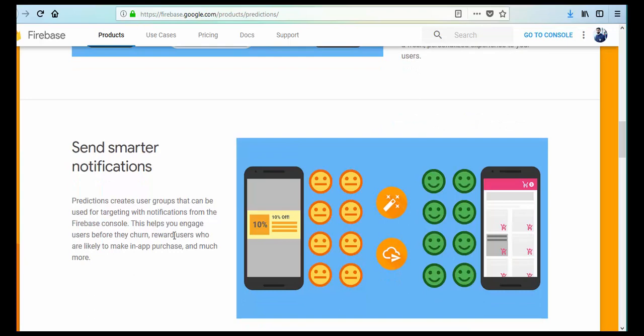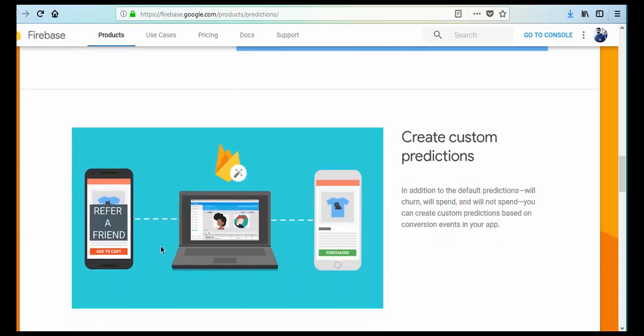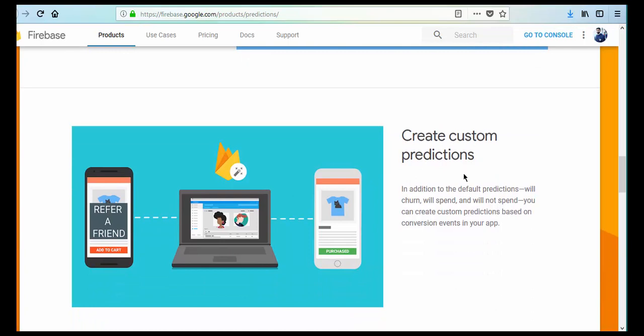Send smarter notifications. Predictions creates user groups that can be used for targeting with notifications from the Firebase console. This helps you engage users before they churn, reward users who are likely to make an in-app purchase, and much more. And the next point is that it creates custom predictions.